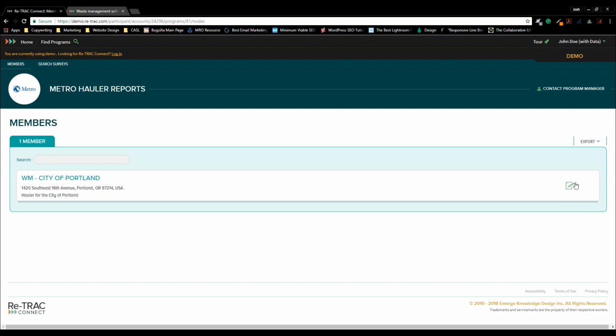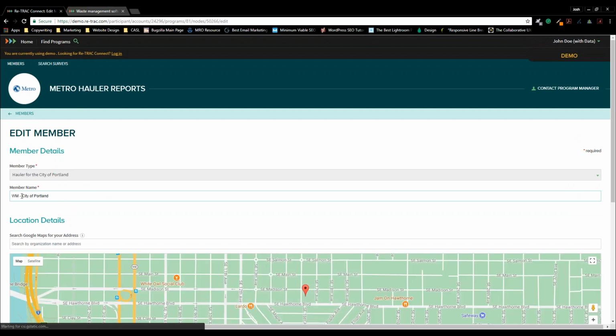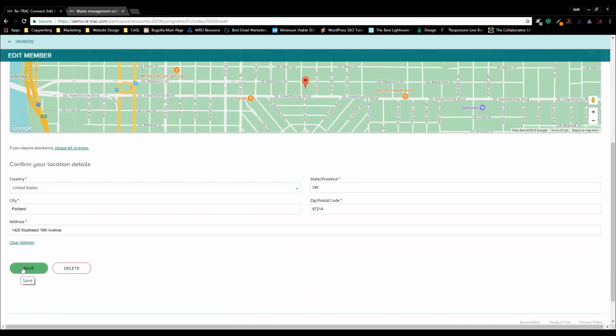The first one I'll point out is this icon here on the right. This is the Edit Member icon, and I will click on it just to show you. This is where I can come to change my member information. So if I wanted to adjust the name here, I can do that. Or if we've had a change of address, I can make those changes here as well, and click Save at the bottom. I'll head back to members.